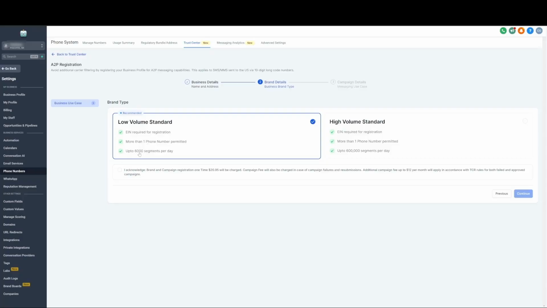If you're doing multiple hundreds or thousands of messages per day, right? More than likely, you might need to go to the high volume standard depending on how big your list that you're blasting every day is and stuff.